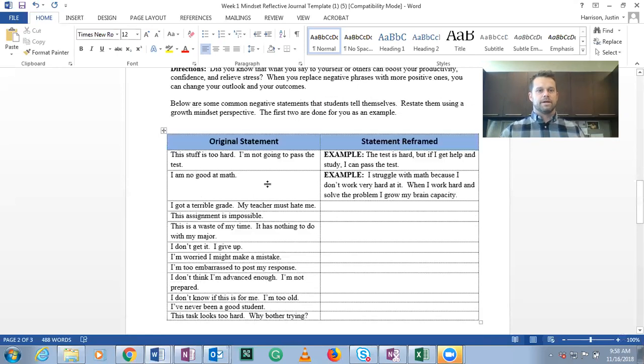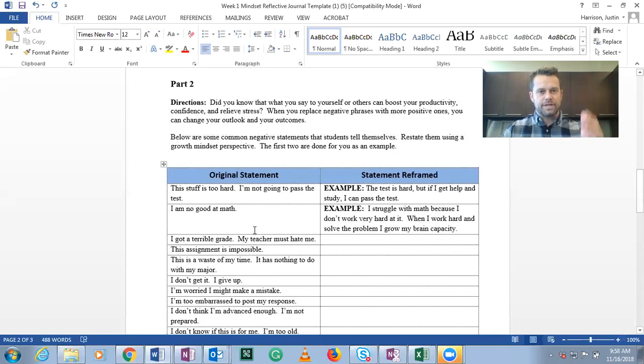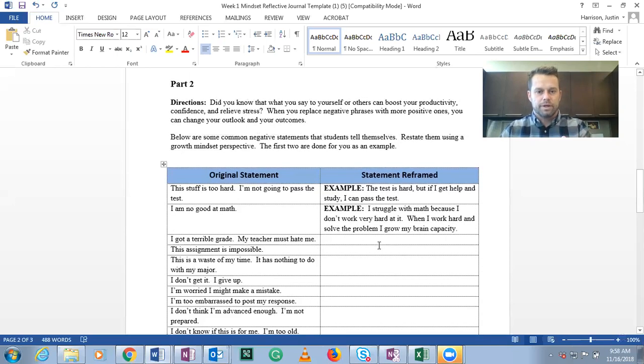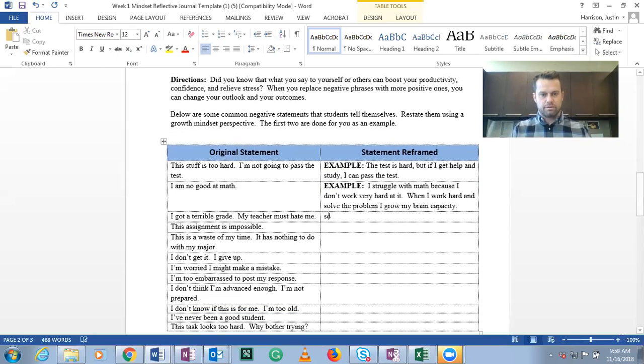All right, so in the second part, on the left-hand side, you'll see a bunch of negative statements. And what you have to do is write in these slots, reframe the language in a positive way. So first, this stuff is too hard. I'm not going to pass the test. Don't ever say that to yourself, right? The test is hard, but if I get help and study, I can pass the test.